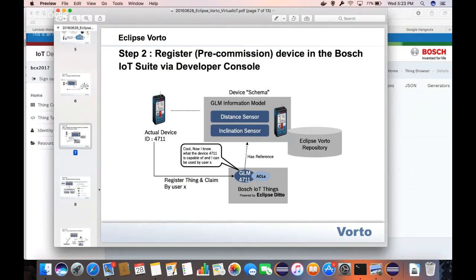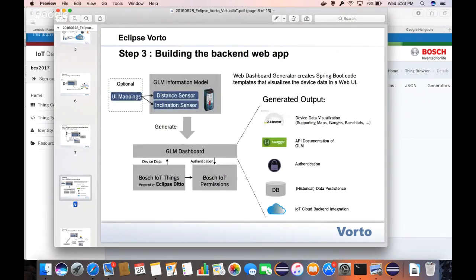So now that we have the model to device, we have an instance in the Bosch IoT Suite and Bosch IoT Things available, we can go to the next step. We can now say, I would like to build a web application out of this, where I can show and visualize the data in a nice graphical UI. Vorto provides a web dashboard generator, which is fairly new compared to the previous versions, which are still supported, but this one is more advanced.